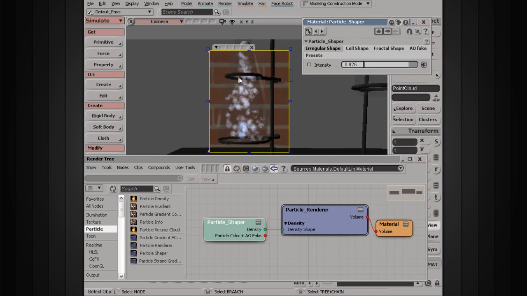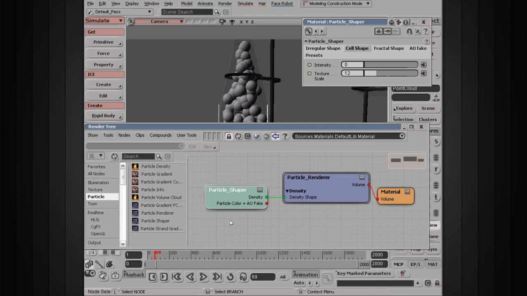The default settings for the particle shaper are nice for this complex cloud and complex noise patterns, but I just want some simple particles to look at. So in this irregular shape, let's turn off this intensity, and let's go to cell shape, and let's turn off that intensity as well. And now we're going to get some really nice, soft, and fluffy particles.